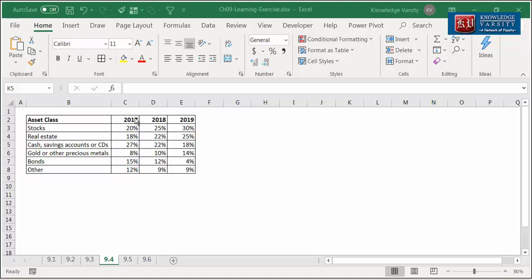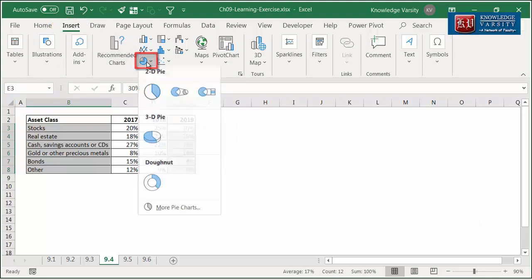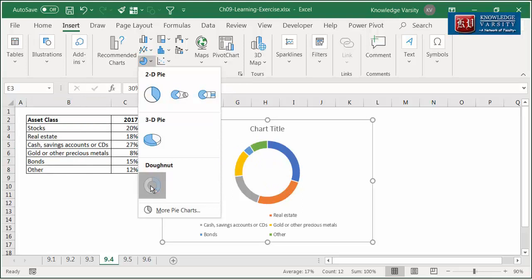This dataset has the proportion of wealth invested across various asset classes over the years by each section of U.S. households. I will create a donut chart to show the distribution of the year 2019. I will select data in the range B3 to B8 and then press the Control key and select the data in the range E3 to E8. Then click on Insert and select the pie chart icon, and then finally select Donut Chart.